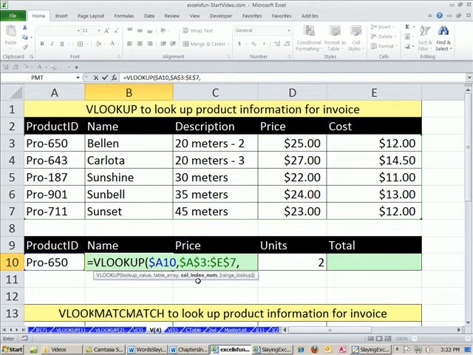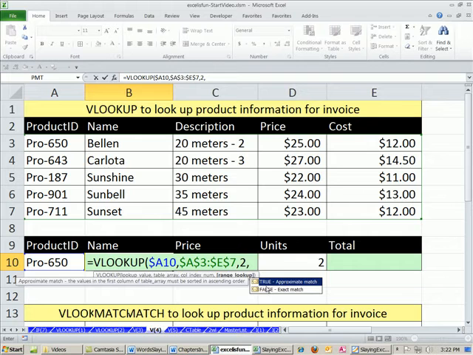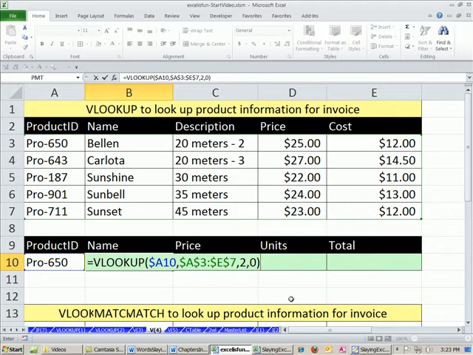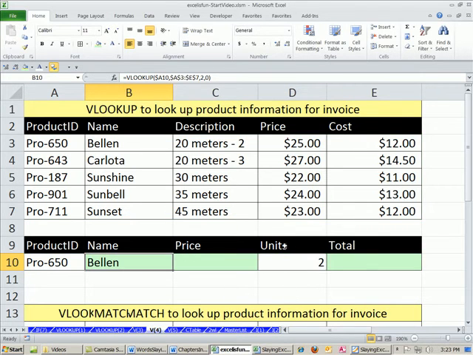Now, column index. Well, we have to think about this: name, 1, 2. So for this cell, it's 2. So I'm just going to type in a 2. When we copy it over, we're going to have to change that, comma. And our range lookup. Well, this is an exact match or FALSE. I'm never going to type FALSE. I'm always going to type 0. 0 always works. 0 represents FALSE. Close parentheses, and that's it. Control Enter, and then drag it over.